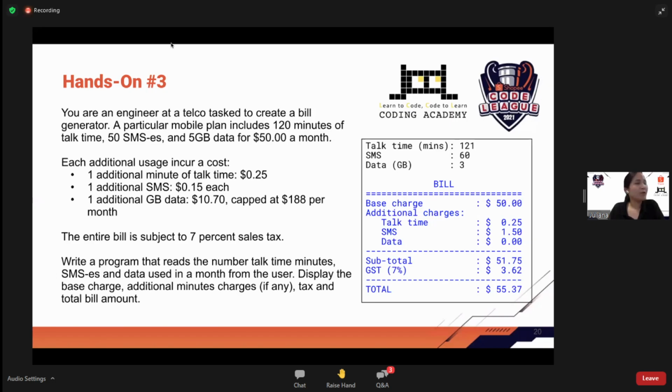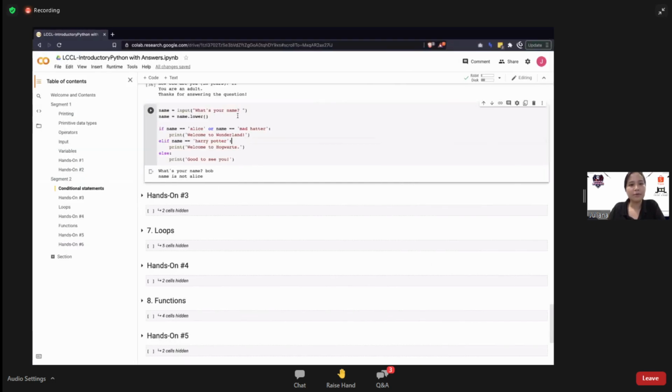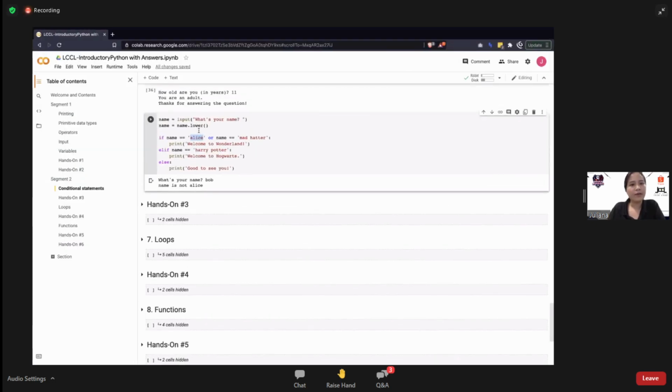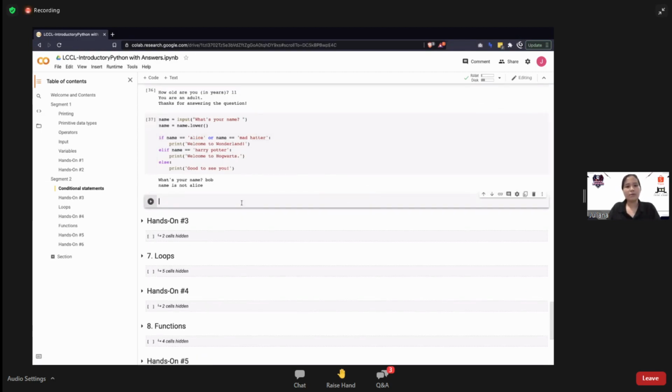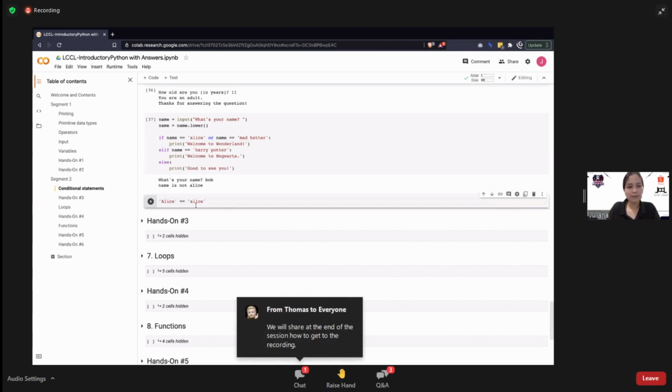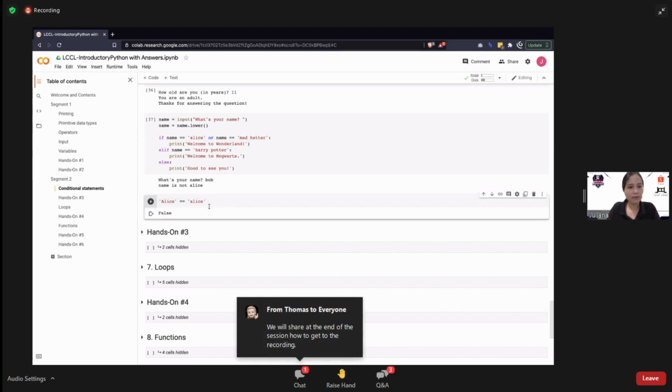And like most programming languages, Python is case sensitive. So in my earlier example, where we check for name is Alice, let me just have a new block here. If we say Alice and then compare, is it the same as lowercase alice? And this is going to be false because it's case sensitive.